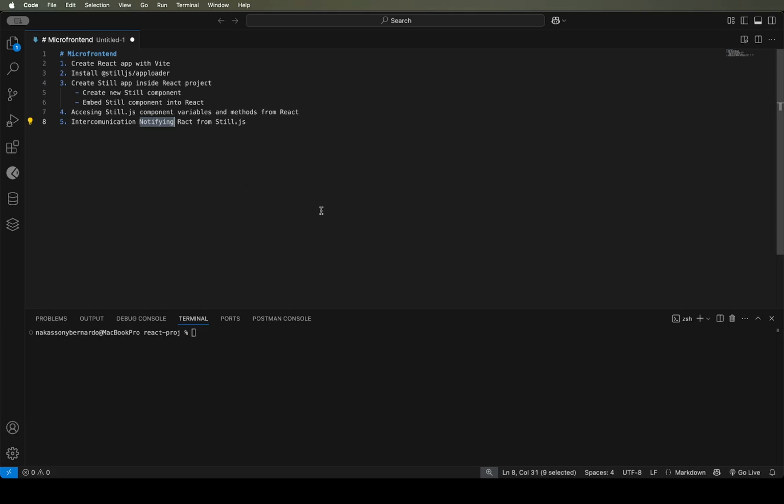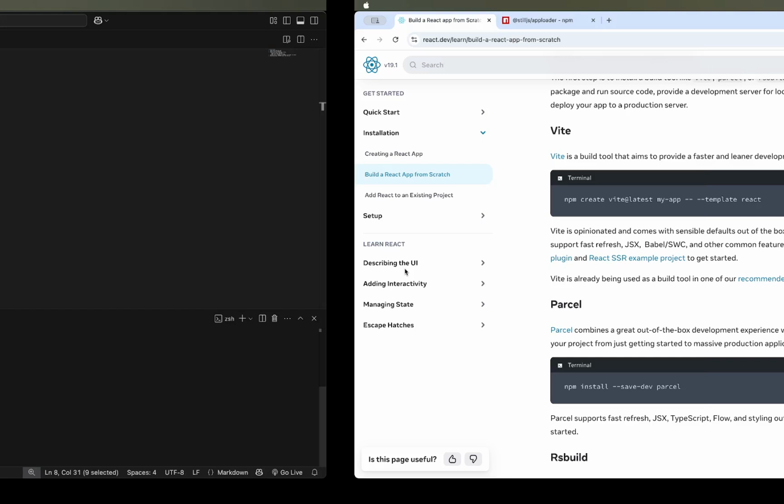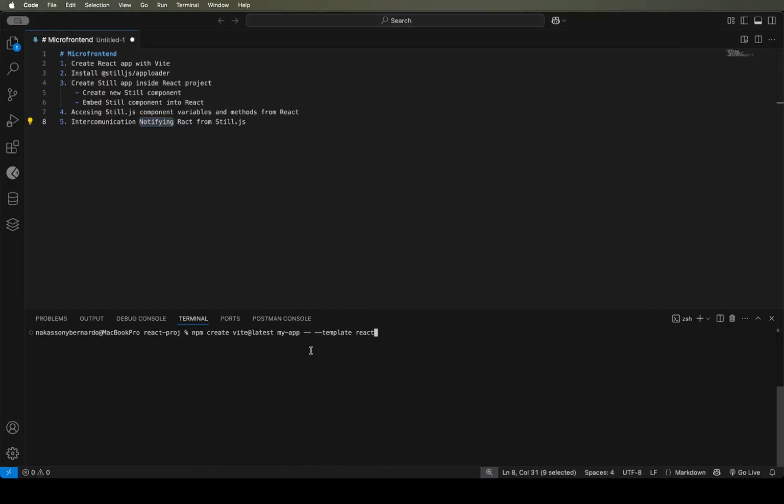So without further ado, what I will do next is we'll create our React application. For that, I have the React documentation opened here. So I'll go to our VS Code, just rename it to Still React demo. The application is created. Let me now go and open.